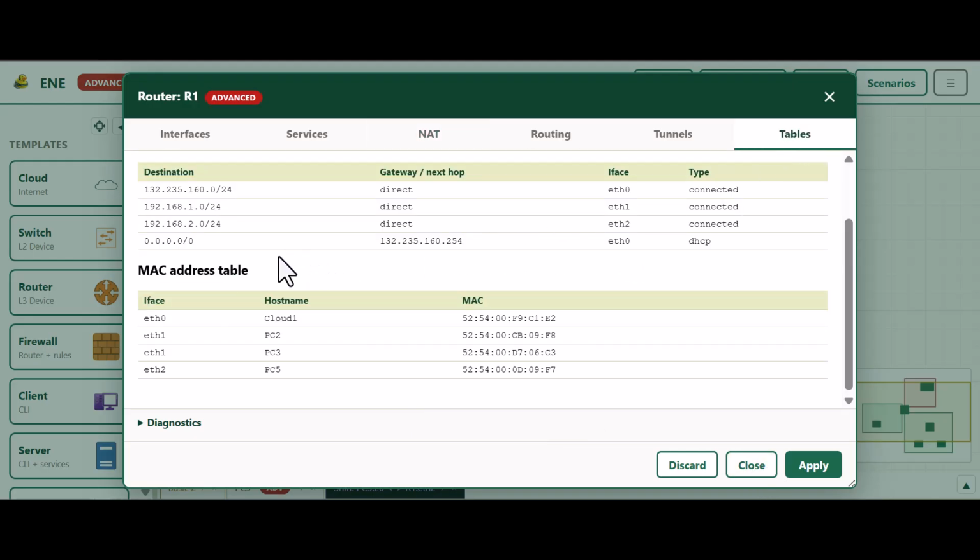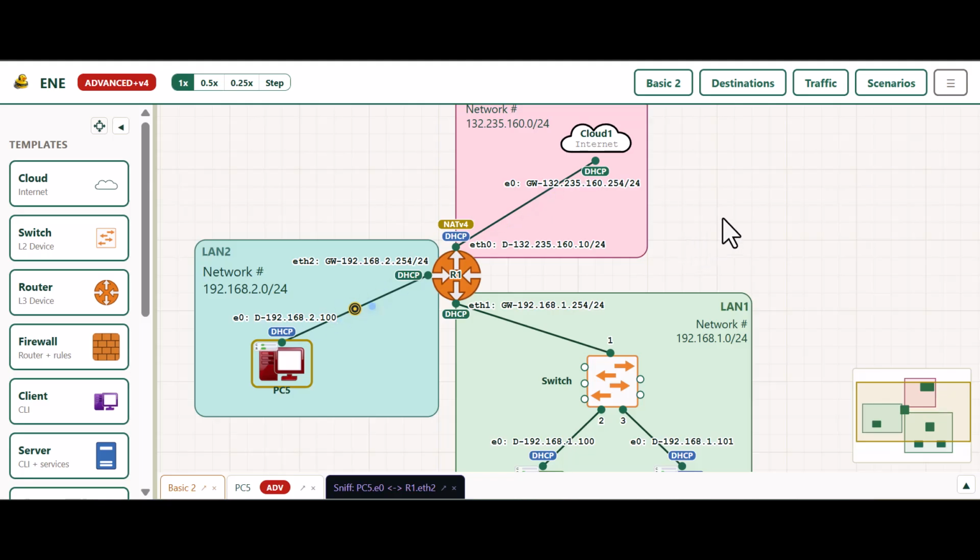Tables is interesting only because it's going to show us our route table for the router. So here's our default gateway and how we got it. These are all connected routes. So how we get there, MAC addresses for different things that it knows of, that kind of thing.